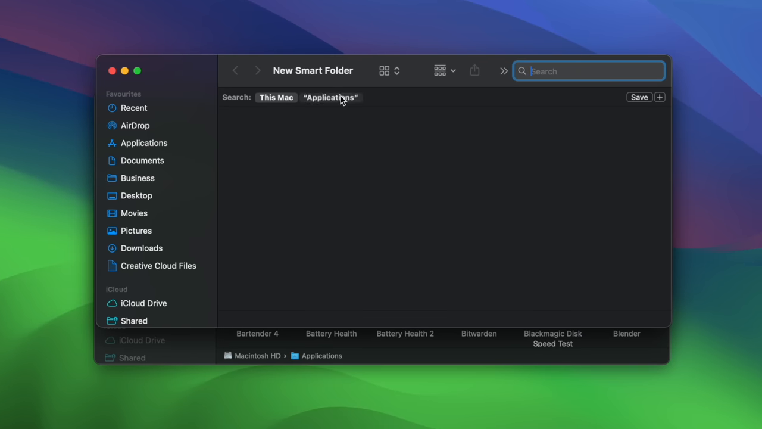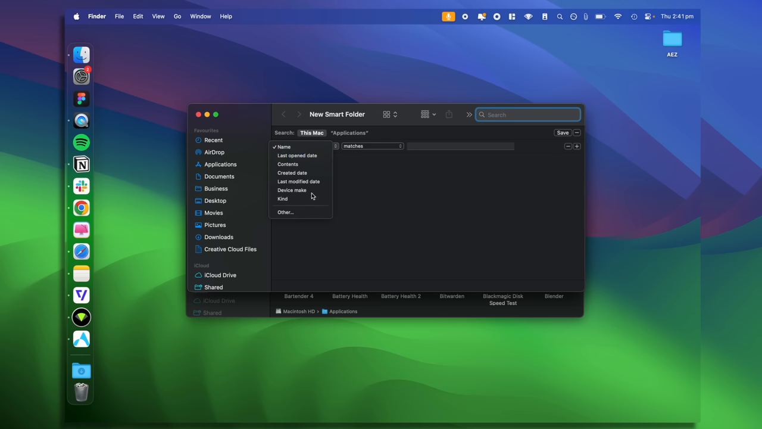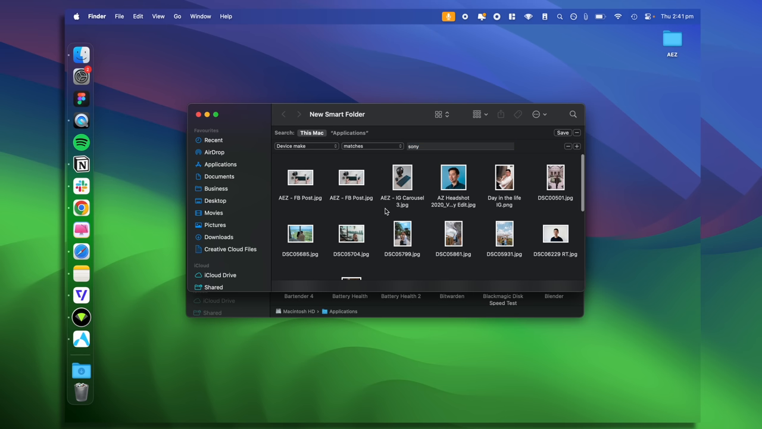So from here, all you need to do is click the plus icon, and then you can create all sorts of parameters and folders as you wish. So for example, if I want to find Sony photos, or photos specifically taken on a Sony camera or even an iPhone, what you do here is click device make matches, and let's just type in Sony.